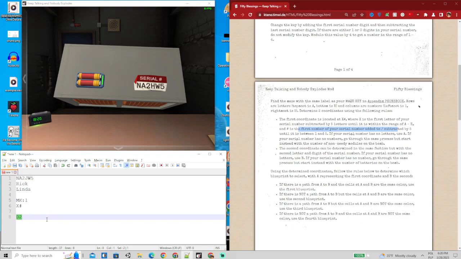And the second coordinate, you do it pretty similarly, but instead of using the first number of the serial number and the first letter of your serial number, you'll use the second letter and the second digit of the serial number. So alpha would be our letter. We don't need to do any steps because alpha is already in the range of alpha to echo. And 5. We don't need to do any steps here.